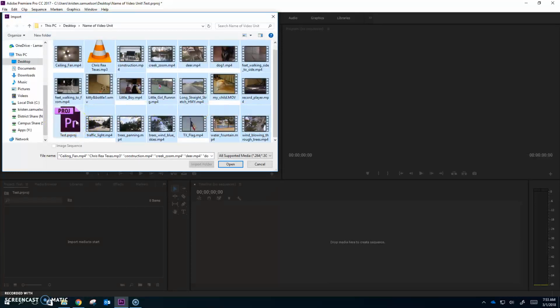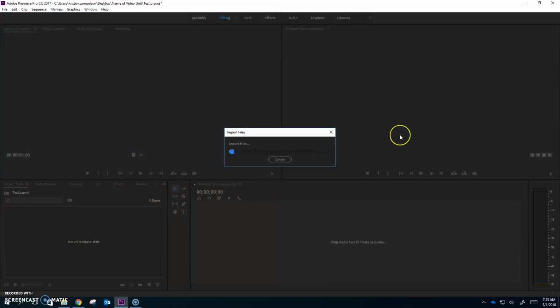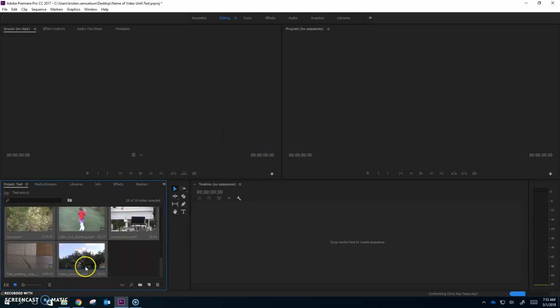I'm then going to deselect the Premiere file because obviously you can't import something into itself. And then I'm just going to click Open. And that brings everything into my project bin so I can see it.